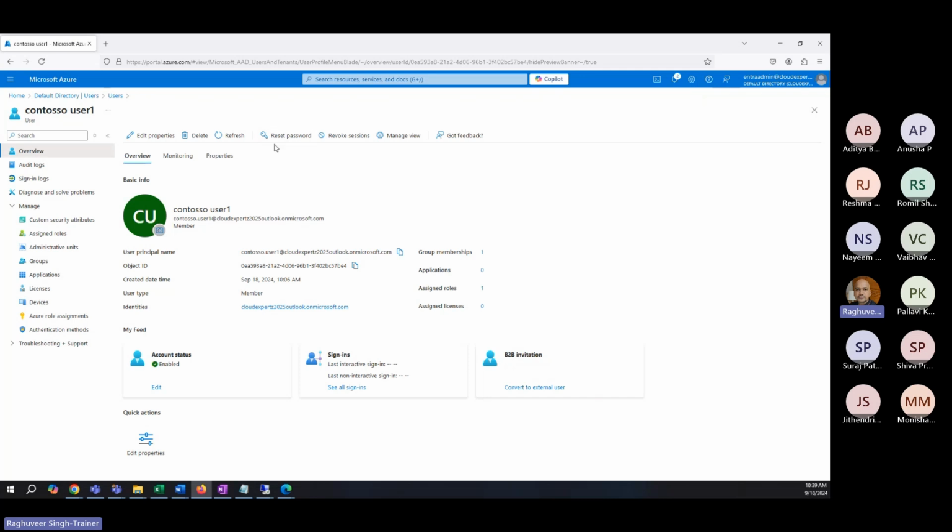Now I cannot see the password. Nobody can see the password of a user. So what I will do is reset the password. Let's see whether I'm able to reset the password or not. Read the error carefully. It says, unfortunately, you cannot reset this user's password because password writeback is not enabled in your tenant. So I introduce another concept, which is password writeback.